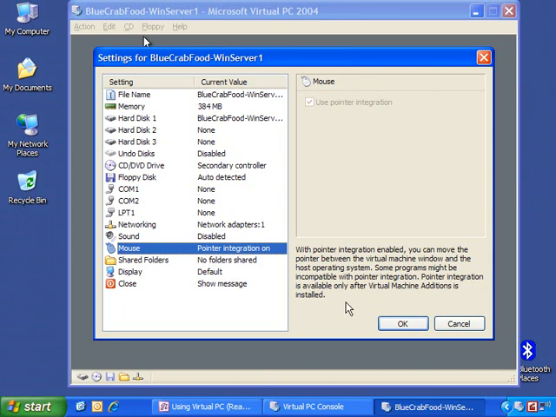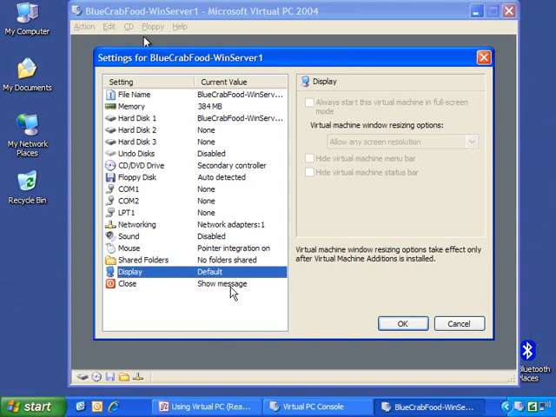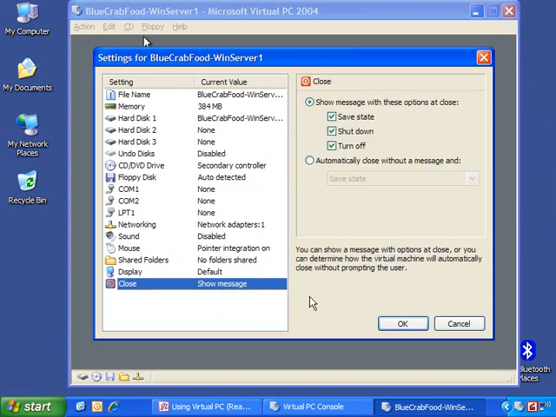So the virtual machine editions did come across. Those migrated over here to Virtual PC with us. So they were installed on Virtual Server, but when you bring the virtual machine over to Virtual PC, the virtual machine editions do come along. There's shared folders. This is for sharing folders between the host and the guest. There's display and then the message to come up when you choose to close this virtual machine.